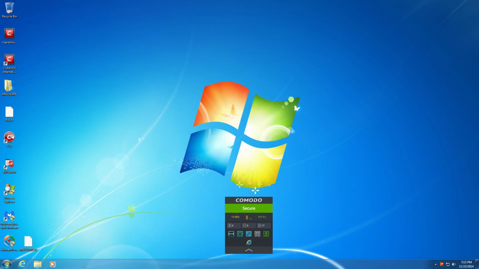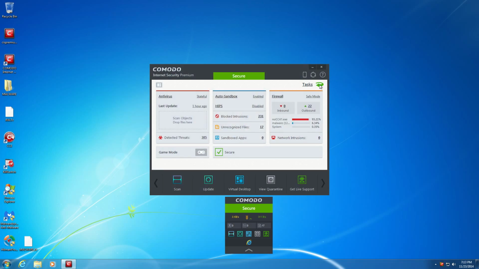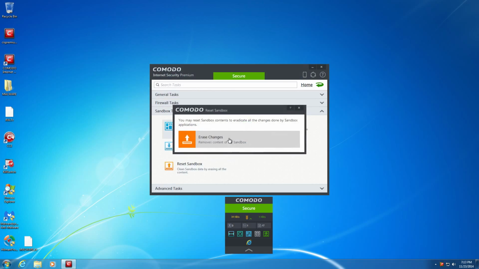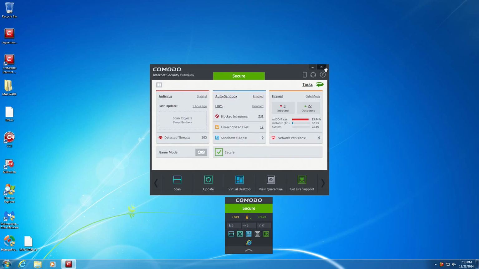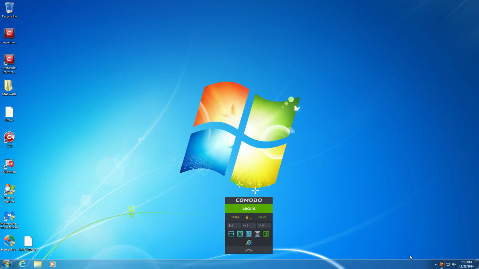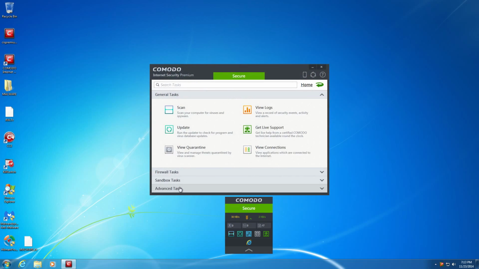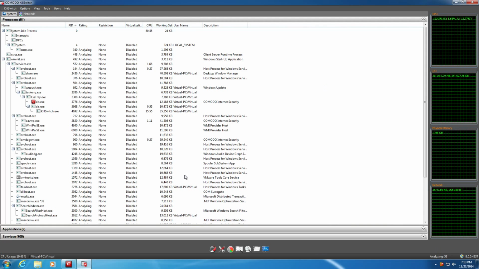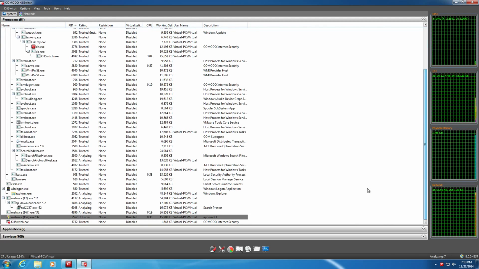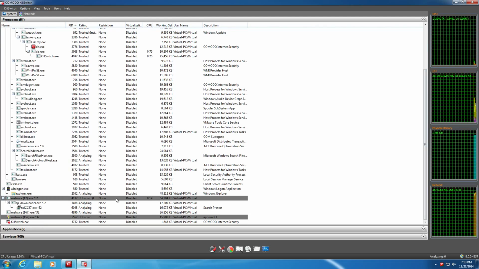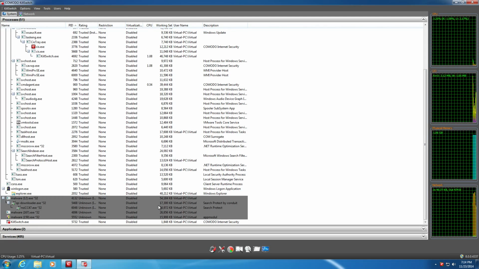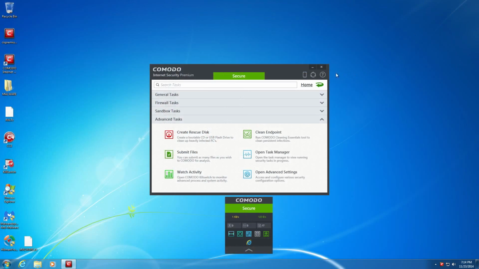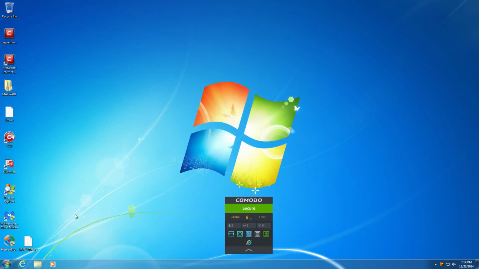Okay. Let me go ahead and reset the sandbox here. We'll see if we can actually get rid of this malware. Don't think that's going to work though. I don't know why I closed that out. Let's see. Open up Watch Activity. And as you can see, we still have all of the malware running on the system, regardless of the fact that we reset the sandbox. So maybe restarting will work.